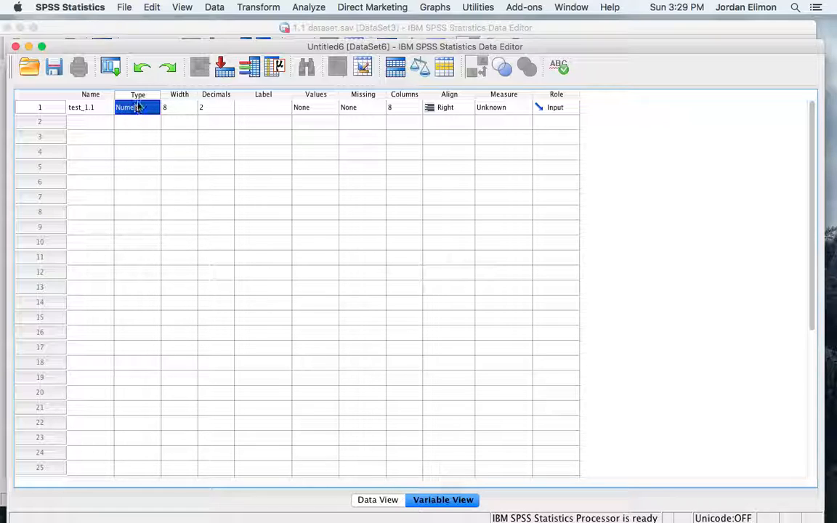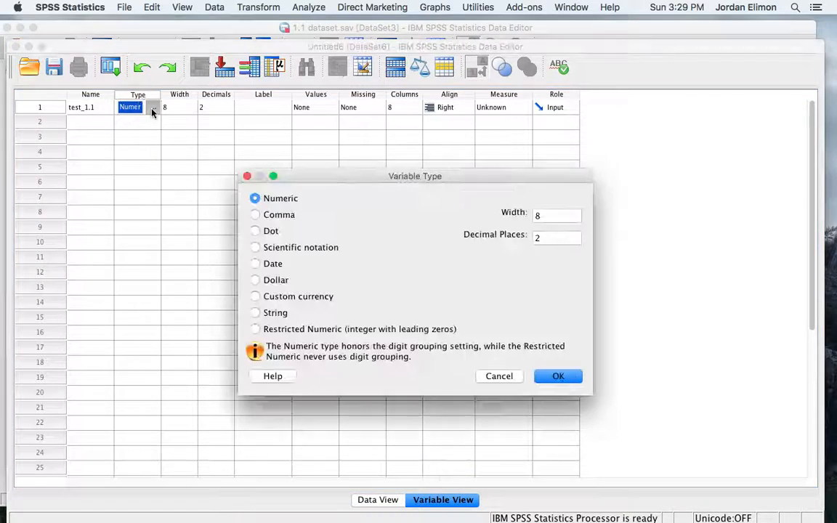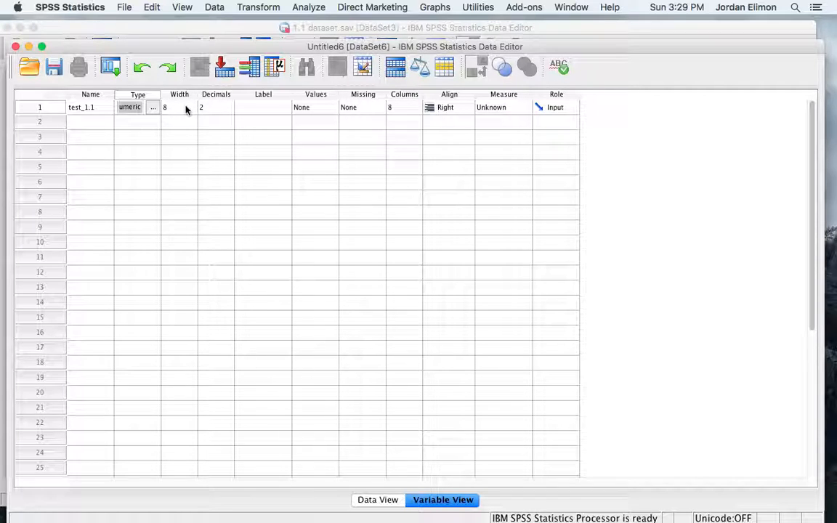So click on type and hit this little button here, and your variable type comes up, and you can use all of these, and this writes the code for you into your variable, but really probably the ones you're going to use the most are string and numeric. So keep it on numeric for this. Don't mess with the widths or the decimals, and then label it.